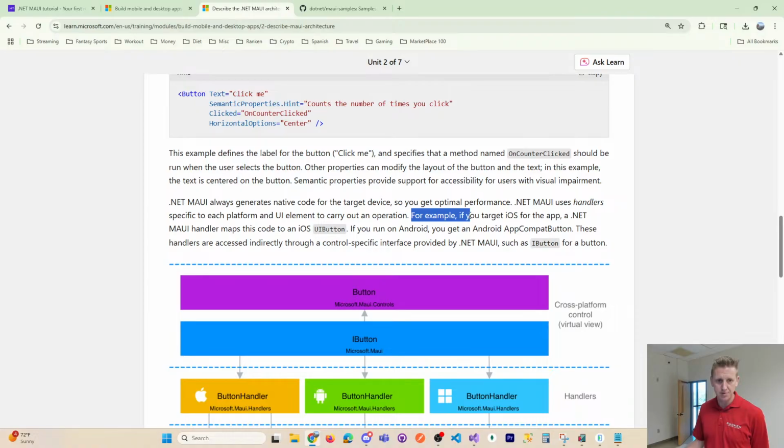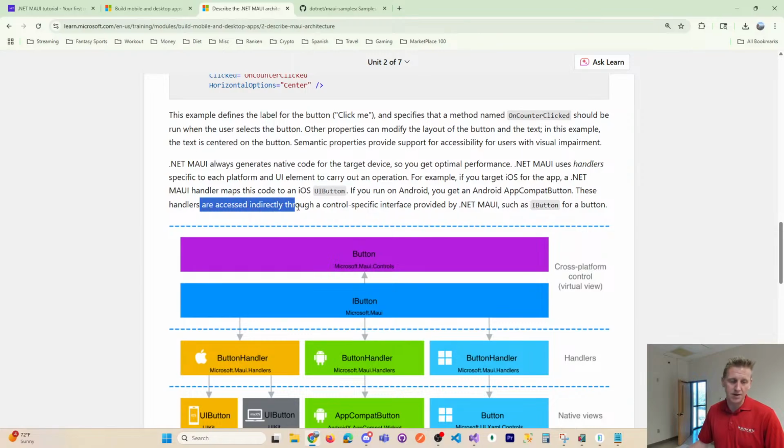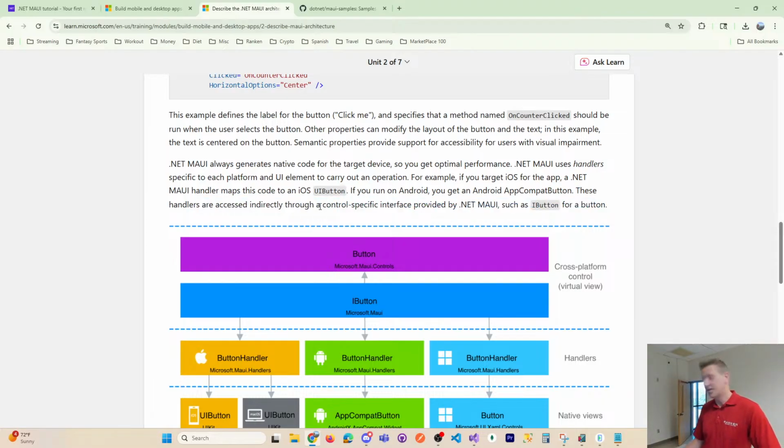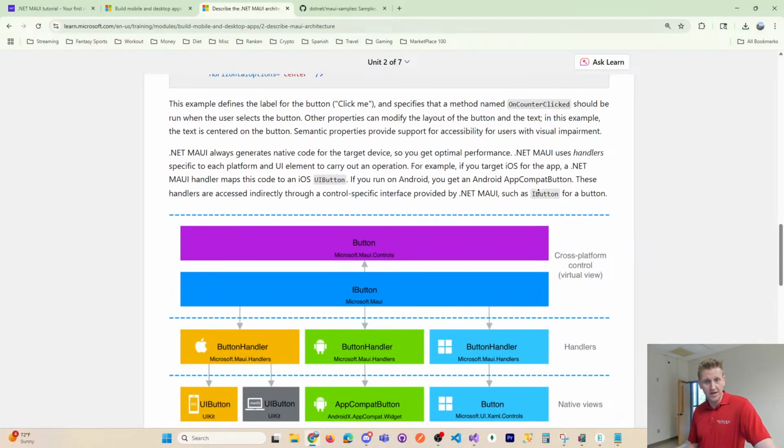So for example, on iOS, it'll be a UIButton control. If you have Android, it'll be an AppCompatButton control. So these are different controls on the different platforms, but MAUI handles that for you. Which seems fantastic. I'm really glad to be learning this and bringing it into our curriculum.